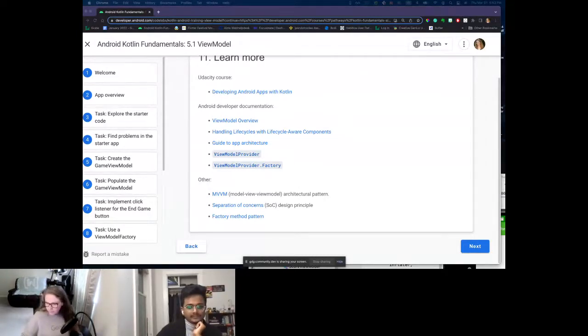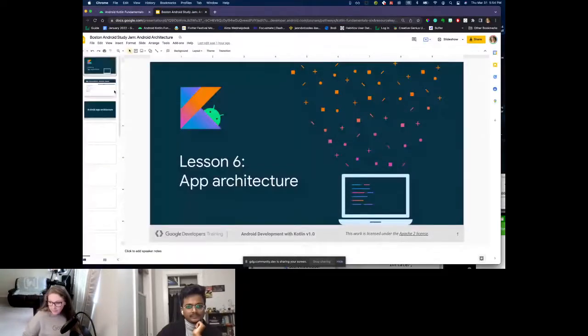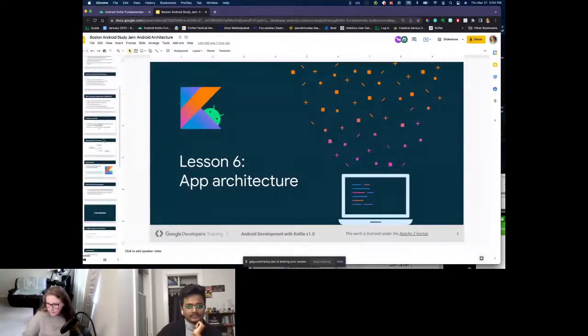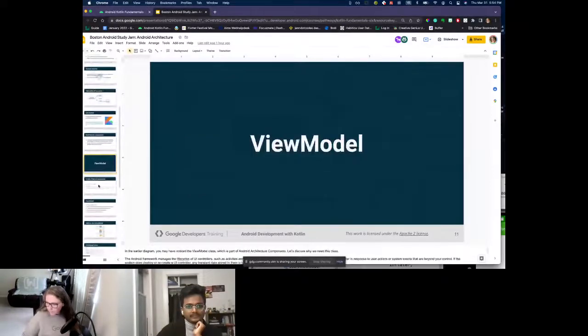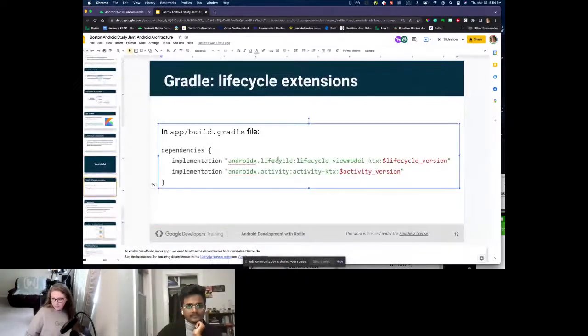Great. So we can look through the Viewmodel slides. Now that we've seen the code, see if any of this makes sense. So we should have to put this in our build.gradle. I must have done that step first. Usually you put that in your build.gradle and then you sync it.